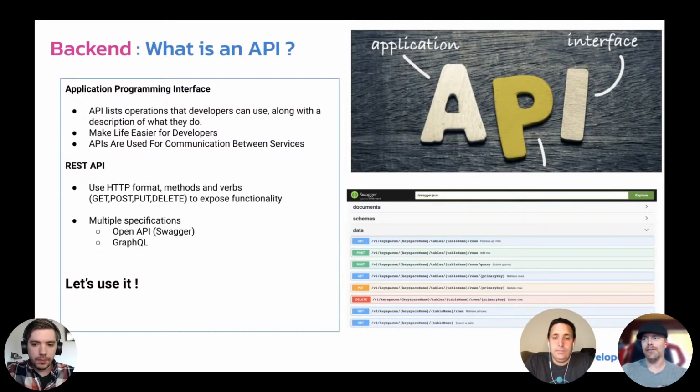And those roughly translate. Get is read, post is create, put is update, and delete is delete. Don't ask me why. I realize that you're like, why aren't they the same words? This is what happened. That standard probably came out 20 years ago, right?